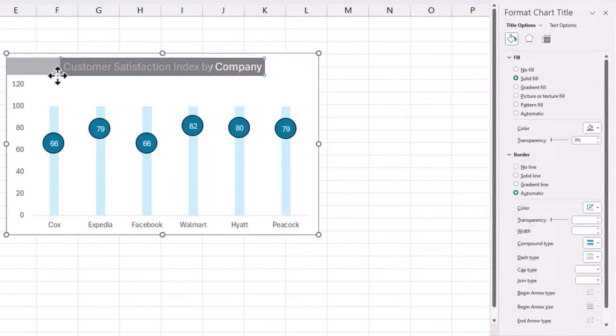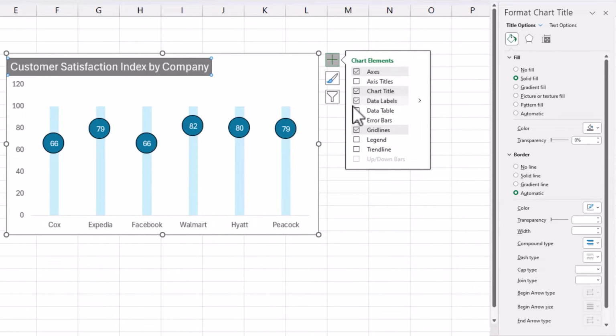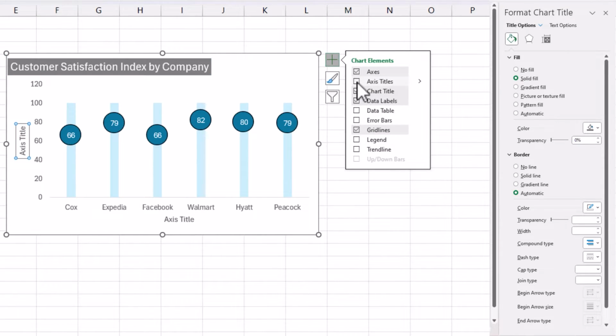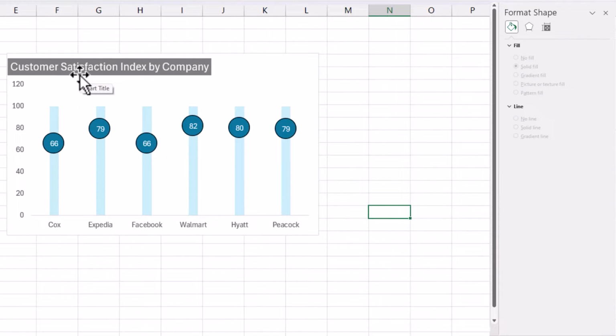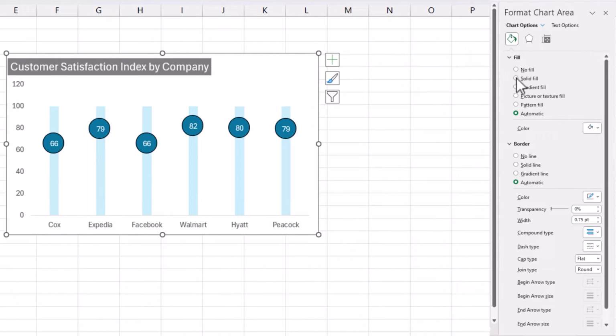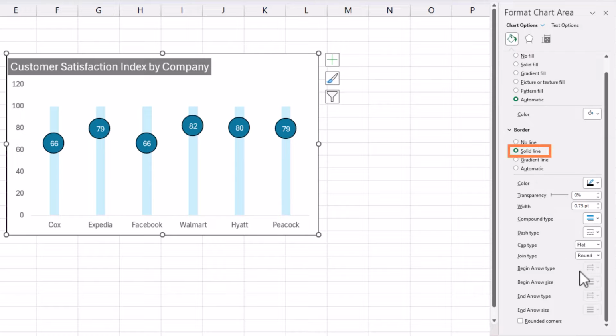In this case, I'm not going to have any legend because it's very clear what it is. I'm also not going to have any x-axis titles or y-axis titles, because my chart title itself is very clear that what we're looking at is the customer satisfaction index. That explains the y-axis. And by company, that's the x-axis. So I didn't want to add the titles again. We're looking good so far. I'm going to click on the chart and just do a final order for the chart.